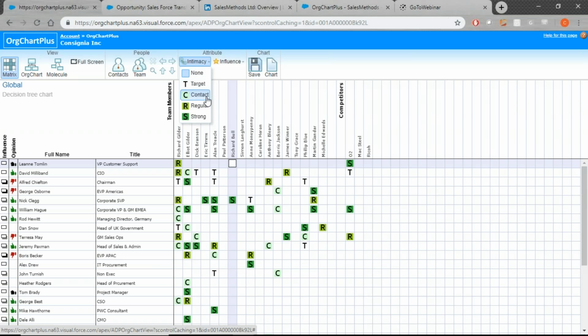C means that there's been some contact. R, there's regular contact. And S, there's a strong relationship that exists between the two people. So it's really important to try and get as much of this information down as possible, because this is the information that we're actually then going to be able to leverage in the second two views.